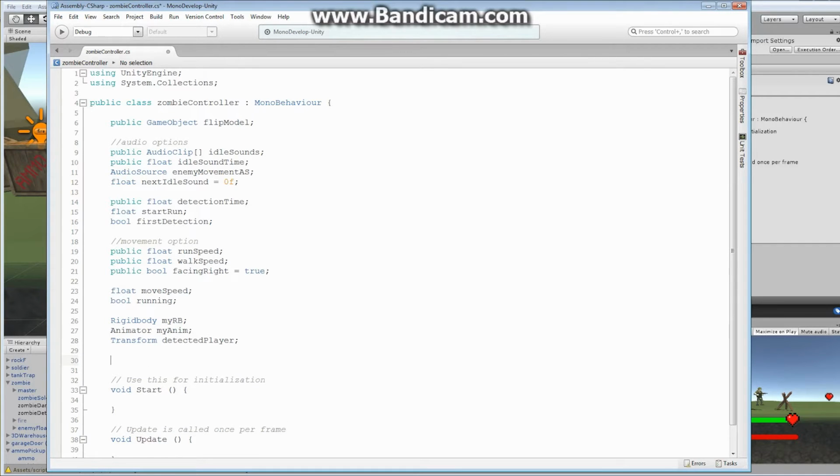And the last thing we're going to need is a bool that we will call detected. Once the character is detected, this is going to be true, and it's going to remain true until someone is dead, either the zombie or the player. All right, let's go file, save, perfect.